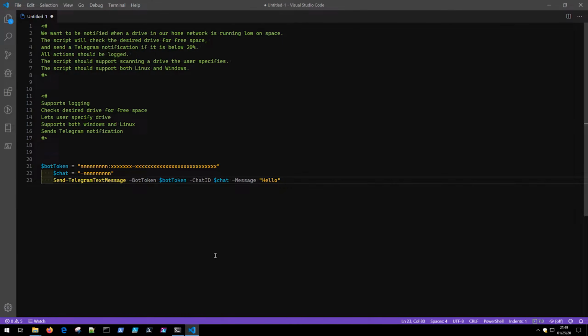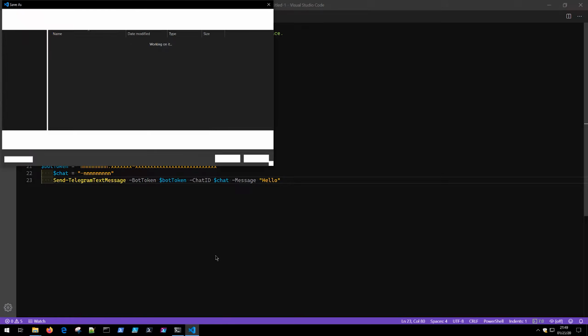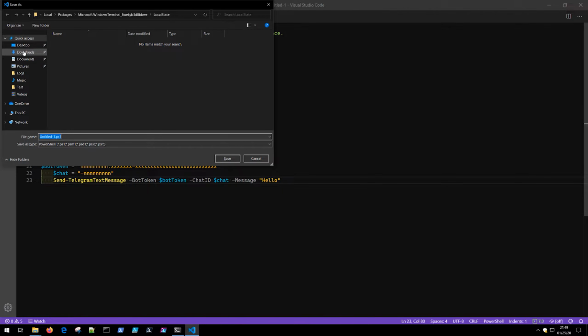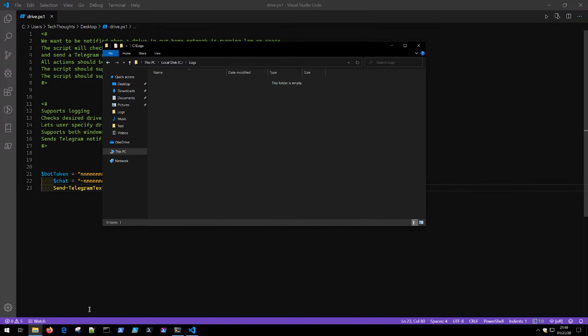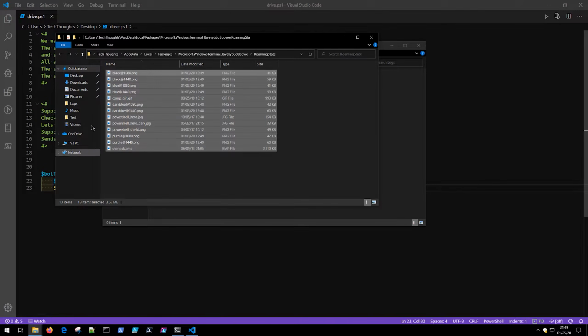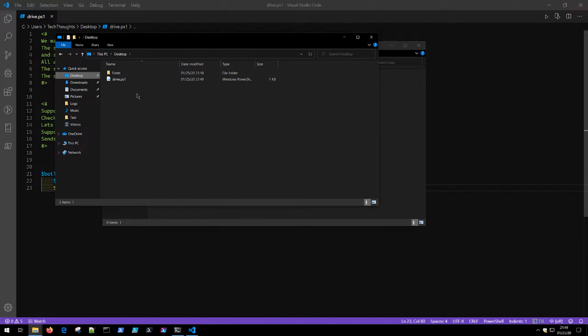Speaking of scripts, we're going to go ahead and save this, and I'm going to click Control S in order to do that. I'm going to go ahead and save it to the desktop. I'm going to call this Drive. And I'm going to click Save. And notice that if we come over here to the desktop on our machine, this is now a PowerShell script designated as the .ps1 that you see here.